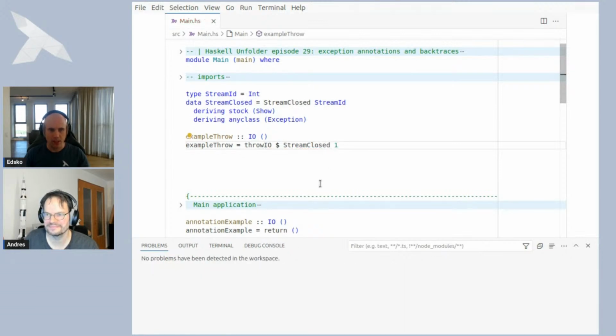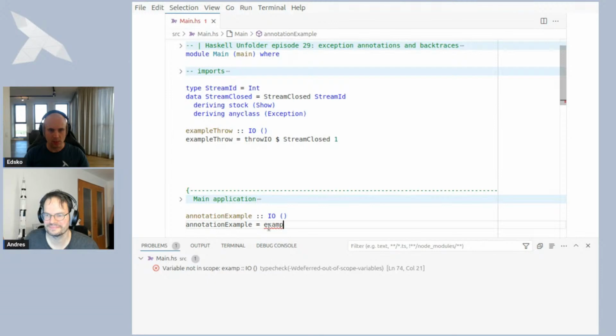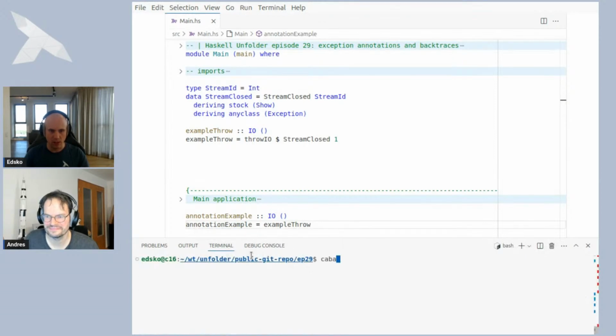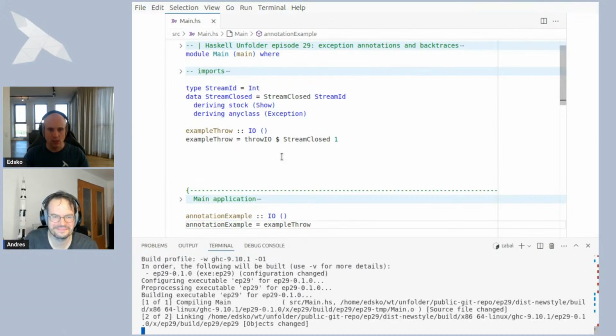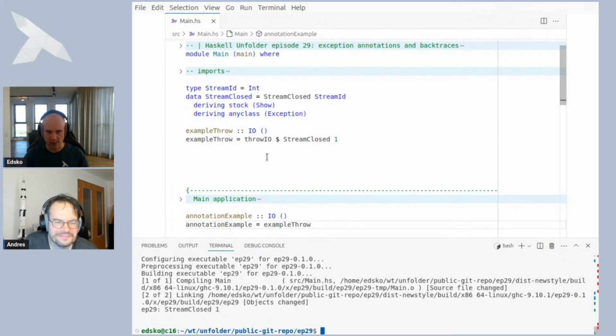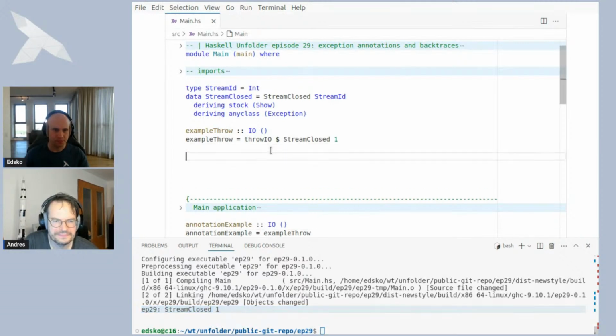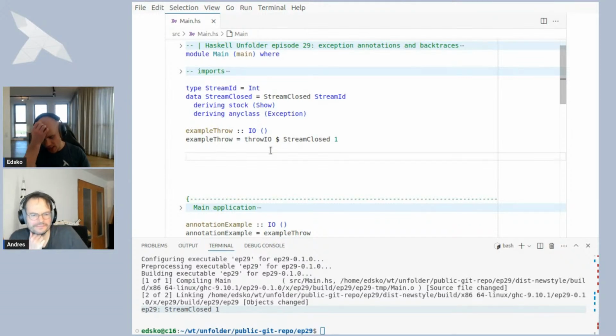Right, and now if we run this example, I have set up a main function that just calls example here. So now if I run this program, the program is just calling this function, we see that it crashes with an exception, StreamClosed.